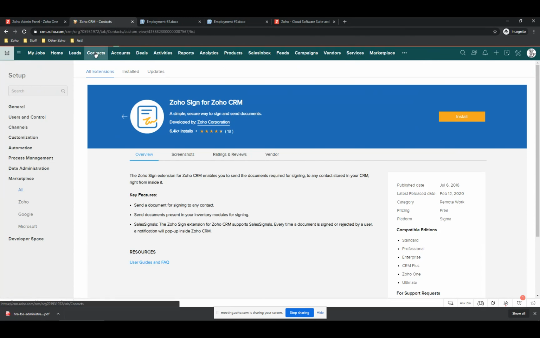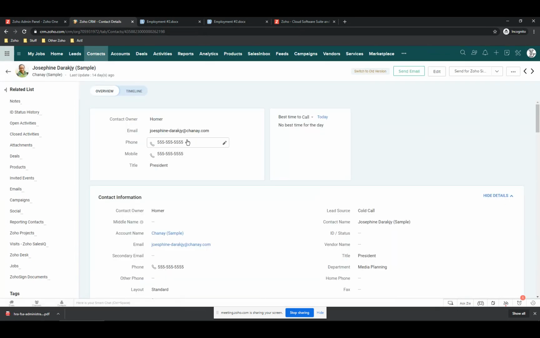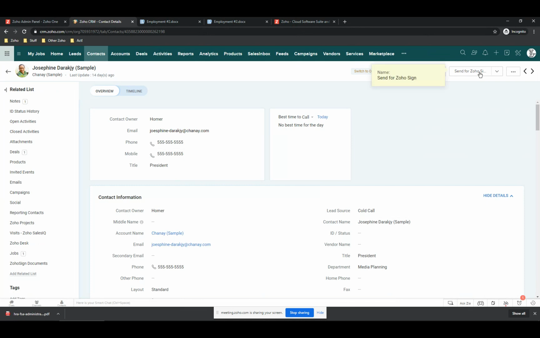Say I go to contacts here. I'll go to a different contact, Josephine here. I now have a button right here called Send for Zoho Sign. Actually, I'm going to change Josephine's email to Jeff+Josephine@12.3.com. That mailbox doesn't exist, but a cool thing about email is anything after the plus gets ignored. That's going to go to Jeff at 12.3. So I can show you what it looks like when I get it.